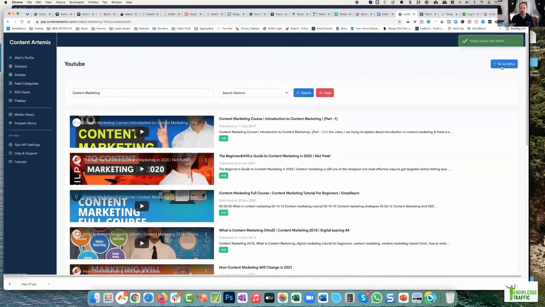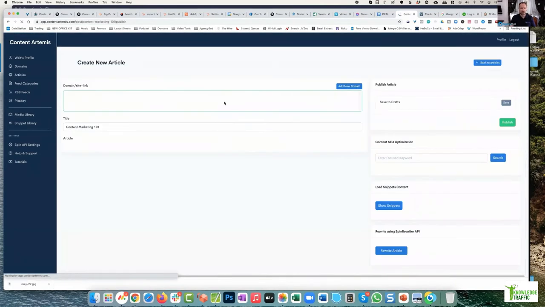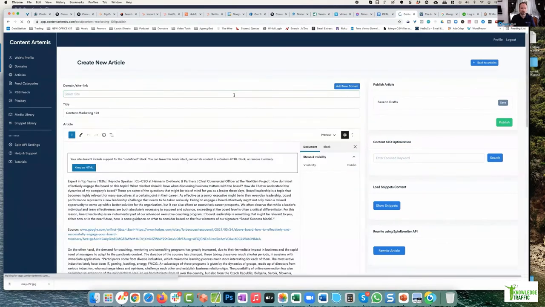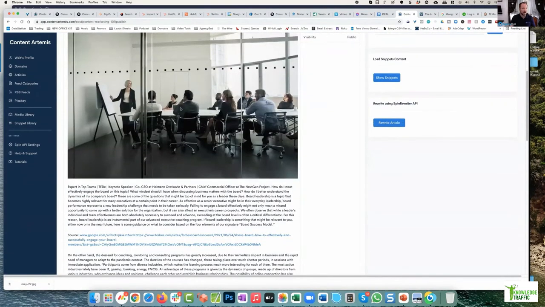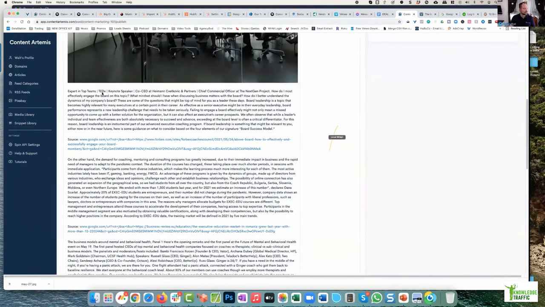Okay. So now when I get to my article, guess what? I've got the image that I added. I've got the content that I added. And this is really important to me anyway, from an ethics point of view. Every time we add content, it automatically adds the source of that content. Okay? So when we're curating content, we're attributing the original source.